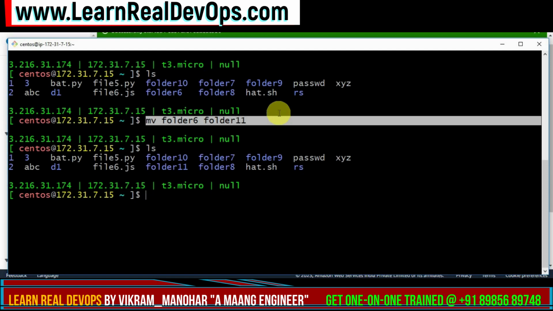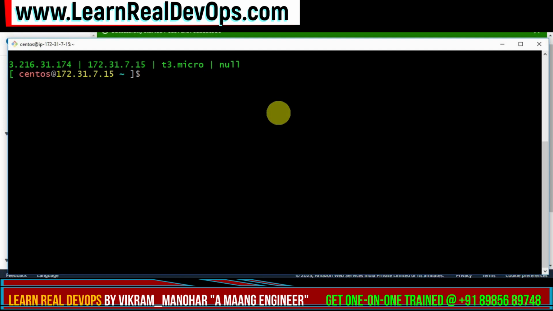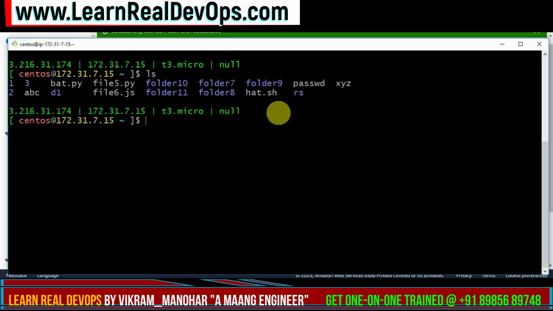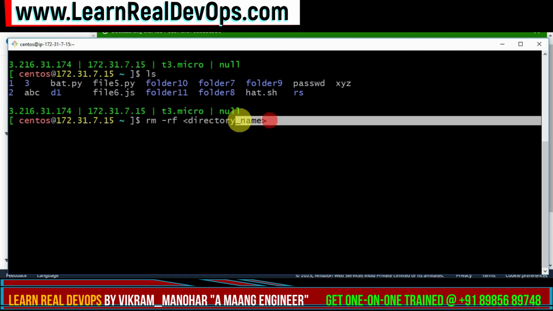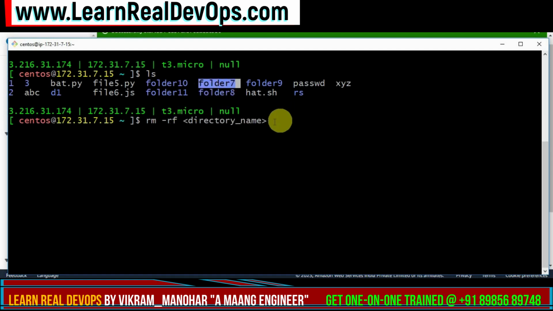Let us take the next concept, which is how you remove directories on your machine. Okay, we'll clear the screen. I'll take the list of directories in my particular folder structure. If you see, these are the directories I have. The syntax to remove directories is rm -rf and the directory or folder you want to remove. So you should tell the directory name: if you want to remove folder 10, you should write folder 10. If you want to remove folder 7, you should say folder 7 here.